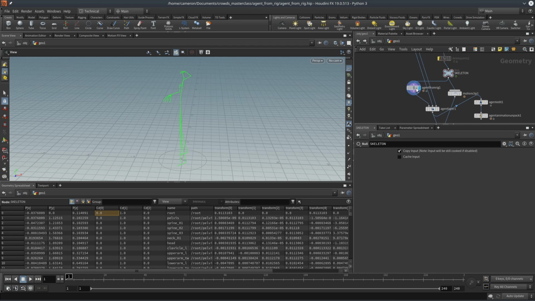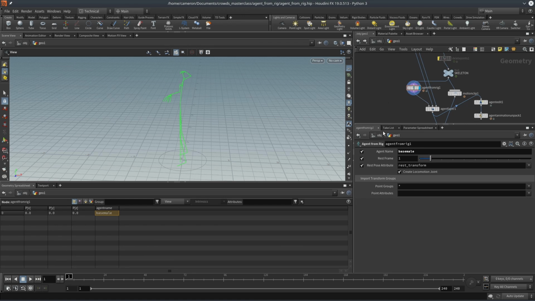So on the Agent from Rig SOP, there's a few parameters to go through. The agent name parameter just initializes the value of the agent name point attribute, which is just a convention that we use in some of the crowd tools. So that if you have multiple types of characters in your crowd, this is an easy way to identify what a particular agent primitive's type is.